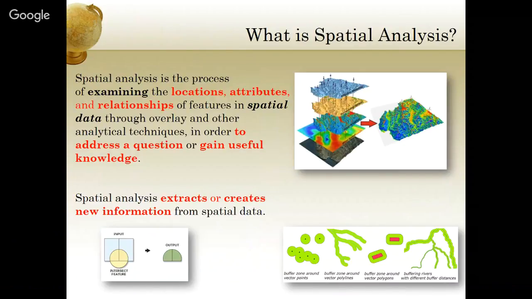So spatial analysis are these techniques to formalize what your brain tries to do when it looks at spatial data. So spatial analysis is some process that looks at locations of things, looks at their attributes, and then analyzes relationships in those attributes and locations in spatial data. Right? That's the key thing we do in a GIS. We look at data that has a geographic or spatial component. And the reason we're doing this is we want to address a question or gain some new information or useful knowledge here. So spatial analysis is all about answering questions, solving problems.